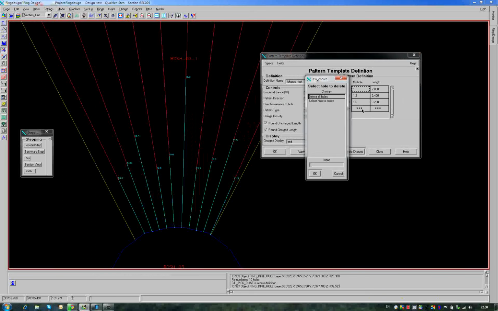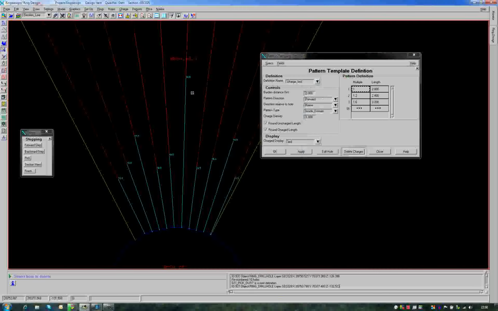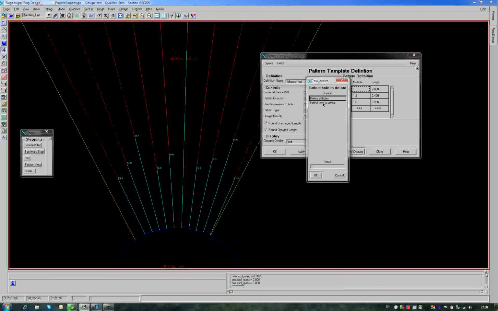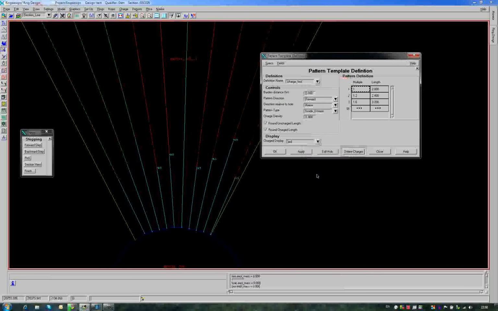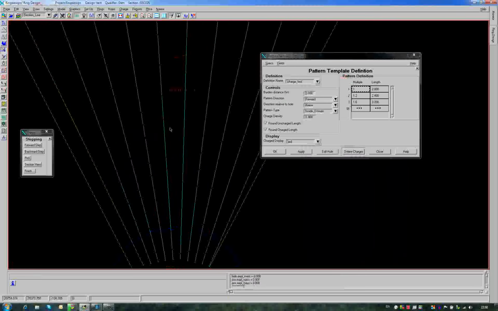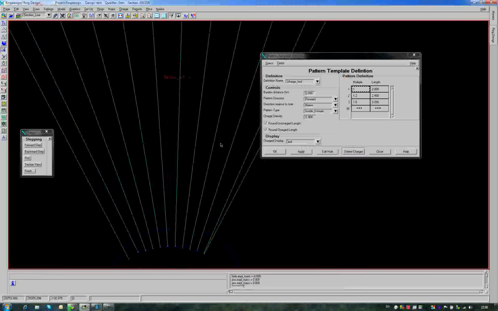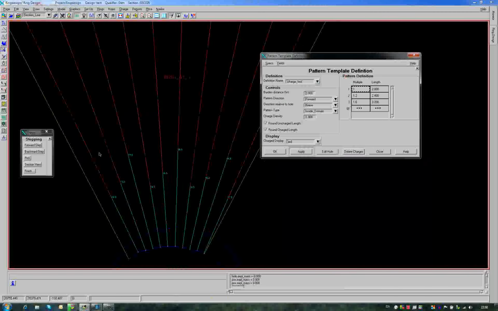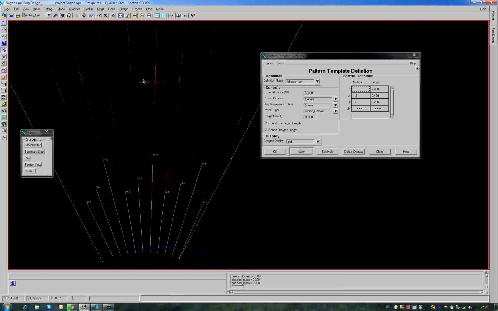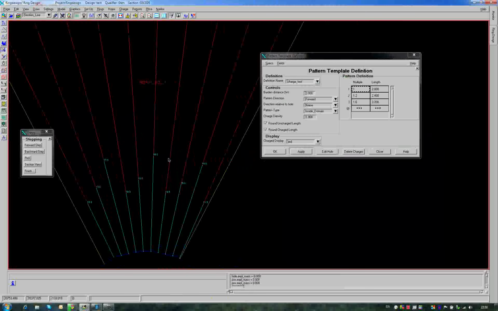I can delete the chargers, either for a particular hole. For example, I decided not to charge this hole at all. You can select it. That's it. Or I can delete the chargers for all of them. So it removes all the chargers. So if I was playing with it and I've created a complete mess, I can delete all the chargers and then click apply and create the brand new template from the original settings. So that's basically it. That is how it is creating the chargers.